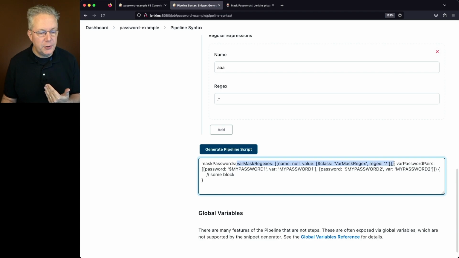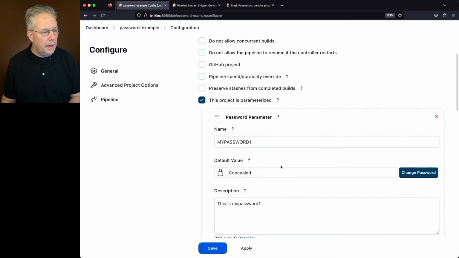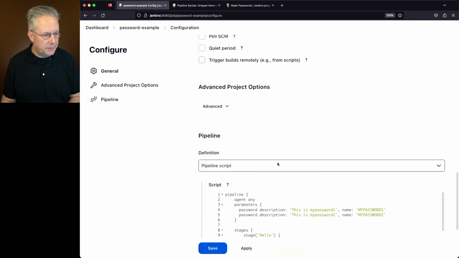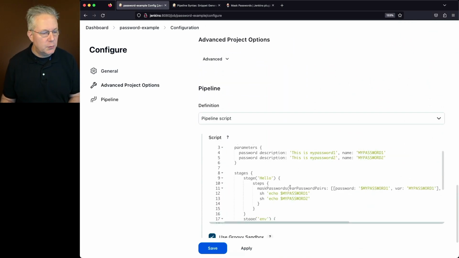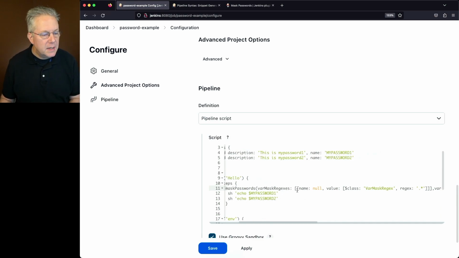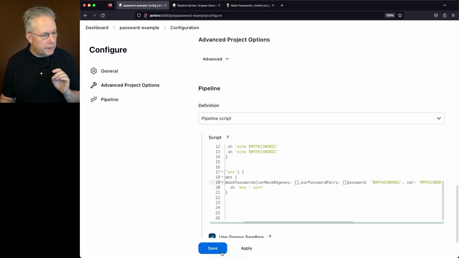What we'll see here is we now have an entry for var mask regexes, but I don't actually need any of this information. Let's go ahead and just copy this, go back over to our job. Let's edit the job, configure, and we just need to pass in an empty array with var mask regexes. So we'll go here to mask passwords. We'll paste in what we have, put in a comma, and then let's get rid of all of this. So we just need an empty array for var mask regexes. Let's go ahead and copy this. We'll go down to our env, paste it in. That looks okay. So let's go ahead and click on save.